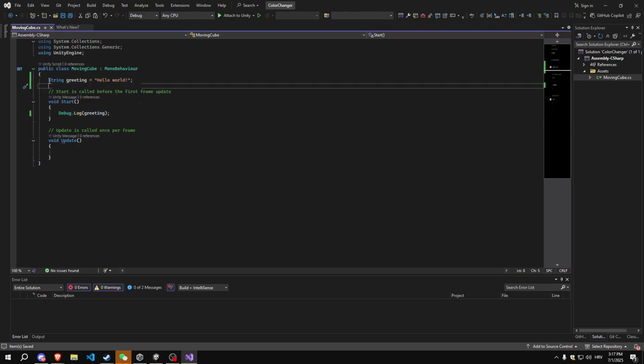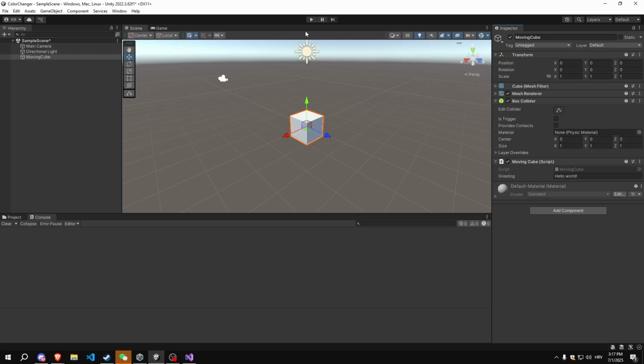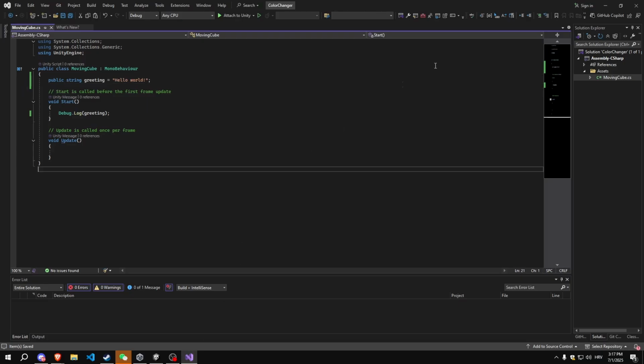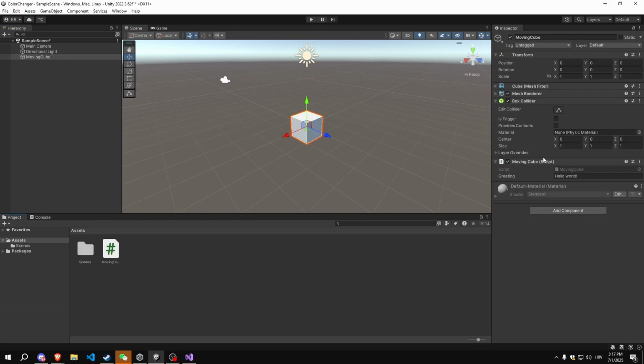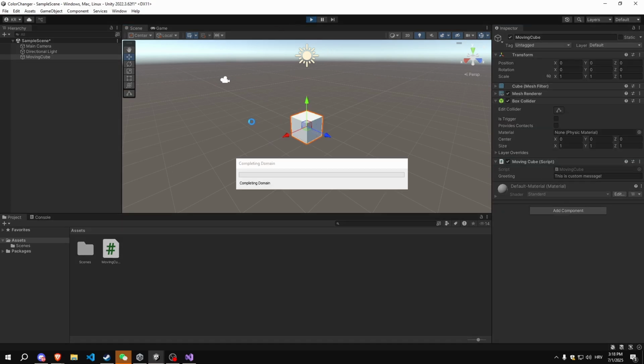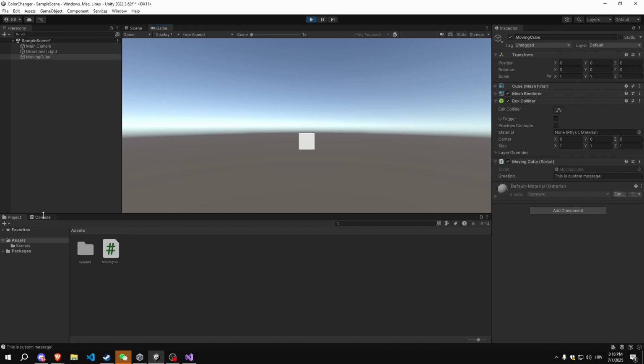So what we can do here is we can type public, and what this public means is that now it's gonna appear in our inspector. So let's see how it works. Make sure you save this. And here we see greeting. So let's try to change the message. This is custom message. And let's press play. Let's see how it works. This is custom message. It works.